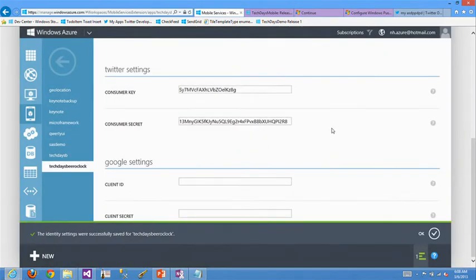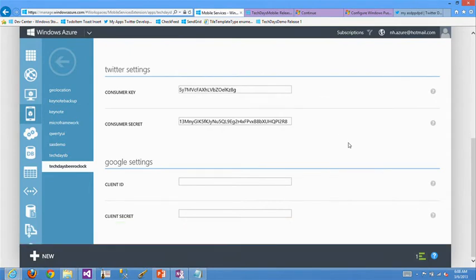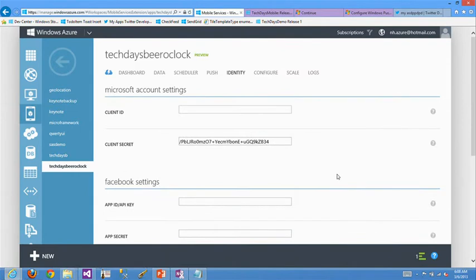And now with that, that's what actually happened and went into that Twitter configuration. So again, a few steps, but it's a one-time thing that you need to do.